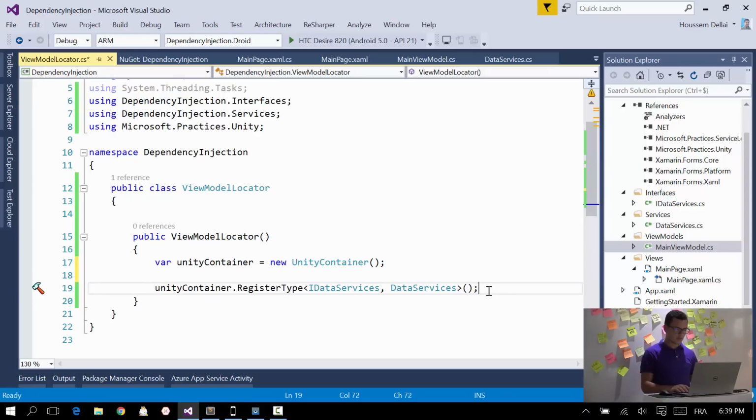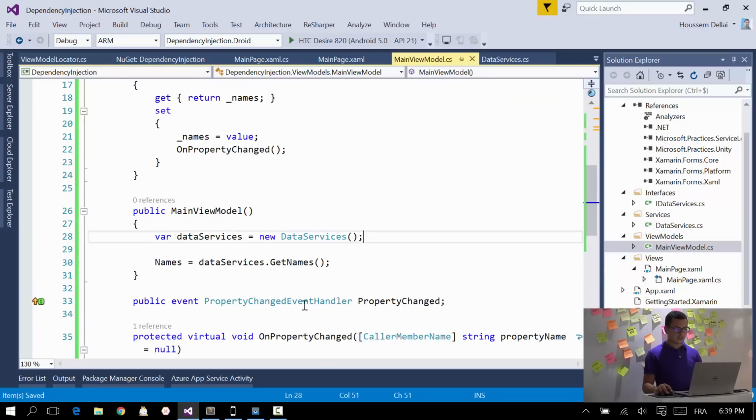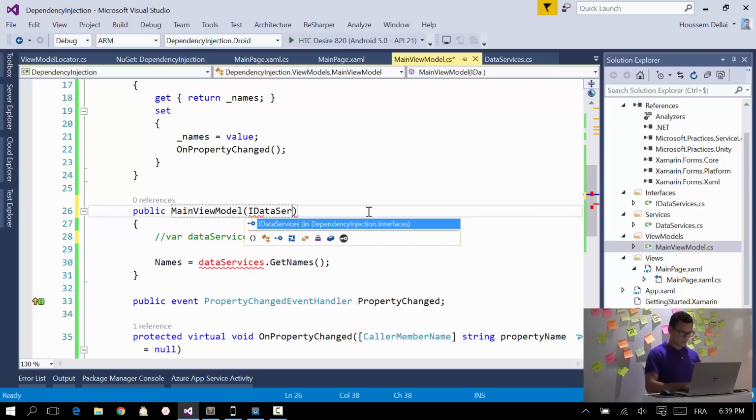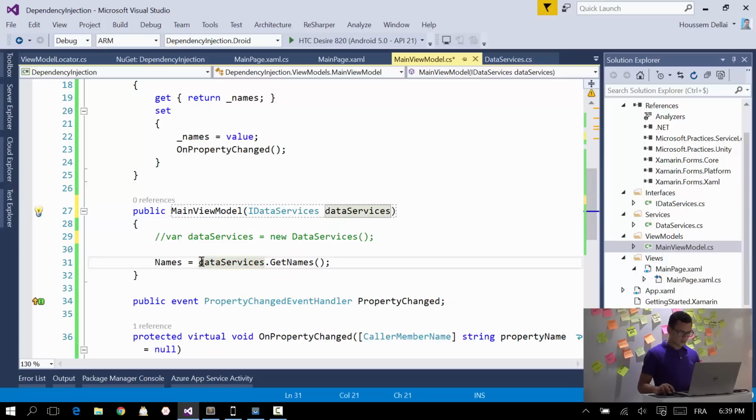After registering this type, each object that asks for an object of type IDataServices will get the DataServices. And the object that will use that one is the main view model. Here the main view model is using the data services. I'll get rid of this new DataServices, and instead I'll inject the data services interface from the constructor. This is called injection using the constructor. We can also use injection using the properties, but here I'll use the injection using the constructor. I'll go to the data services and pass that one here.